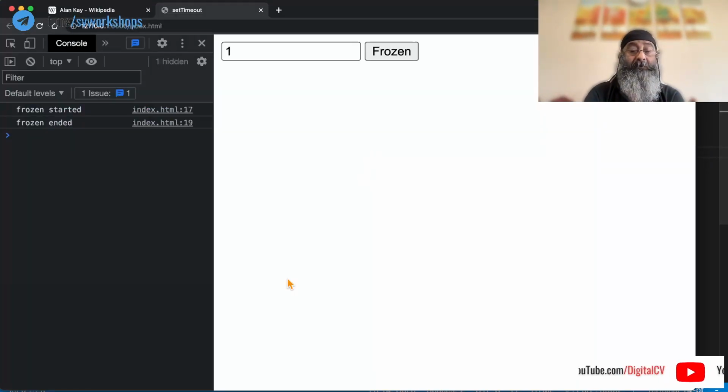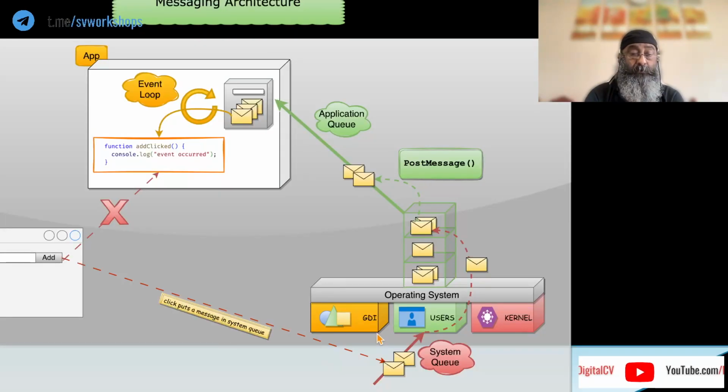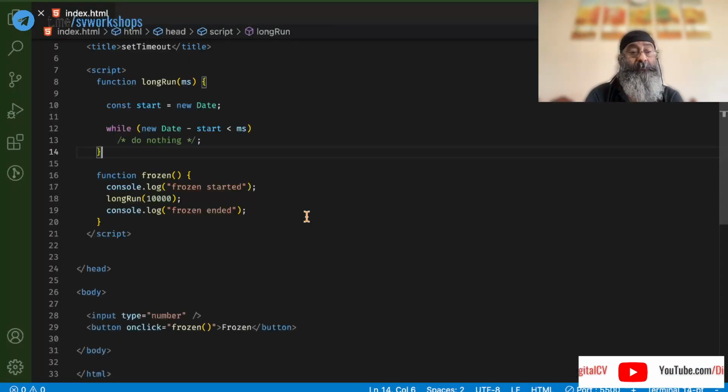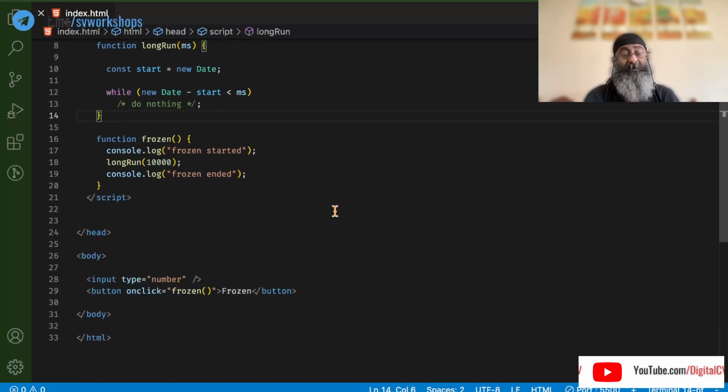Why did this happen? That's because all the messages, that is spinner control, right click, pop-up, all these are waiting in the application queue because the application is doing a long run and not going back to the event loop to read more messages.